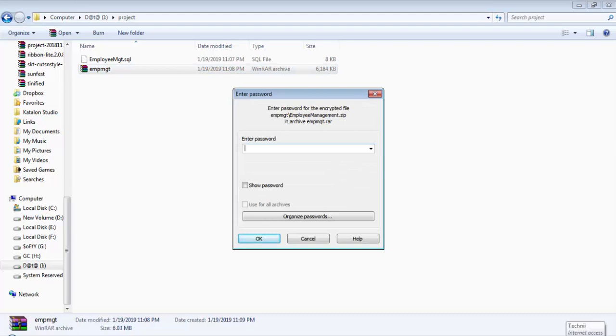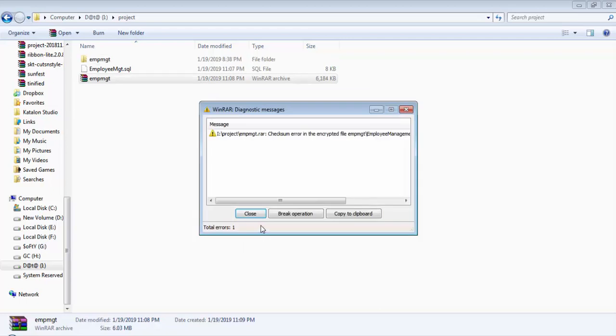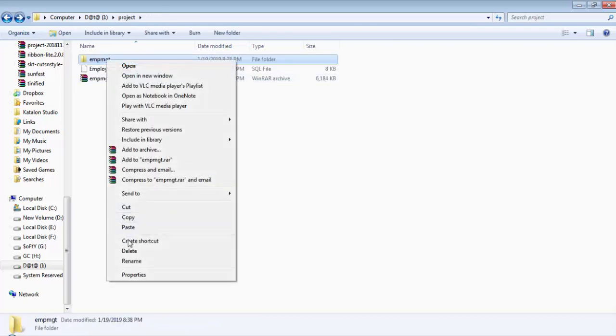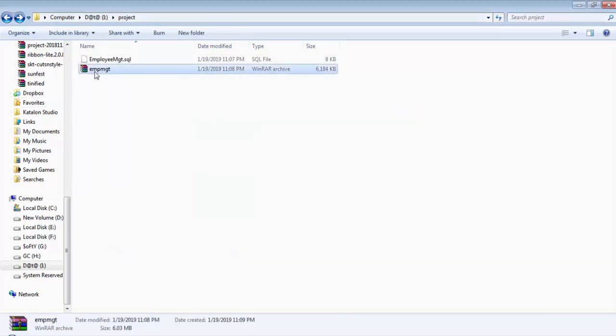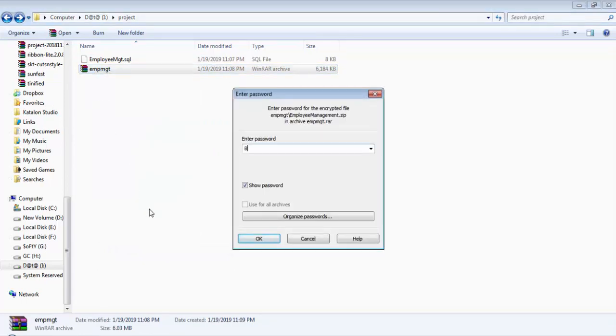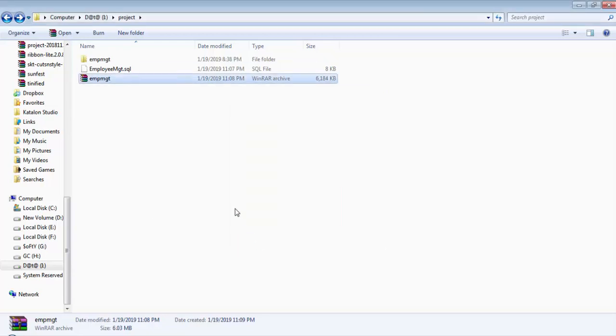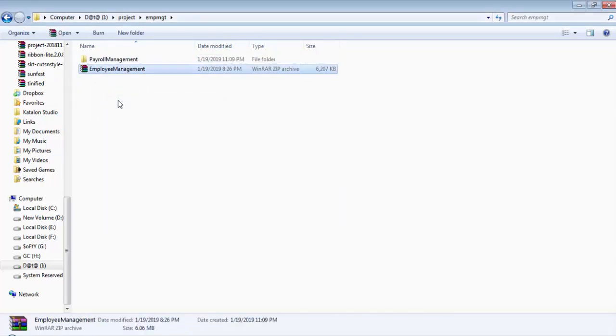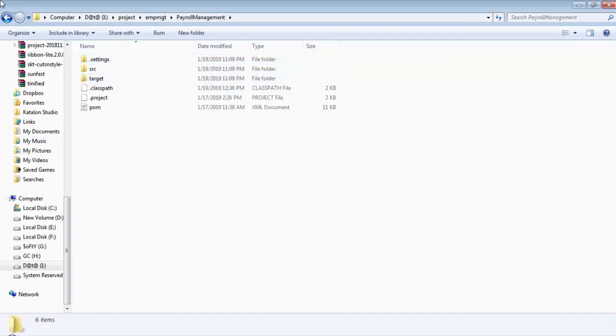enter the password which you have, which will be p@08. I think you can check the password. It's showing me a wrong password, I think. Yeah, it's not correct. Yes, now the password is working. The password is p@08, and the payroll management system is here for you.